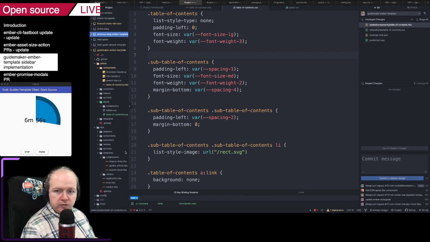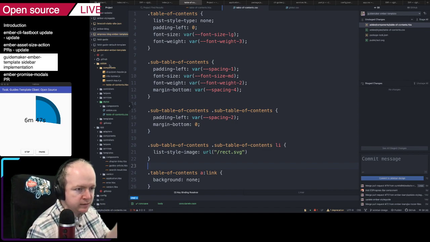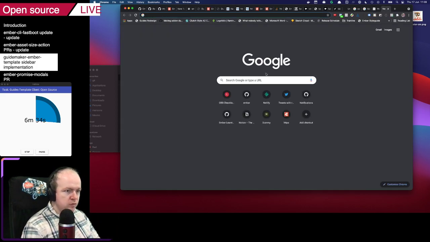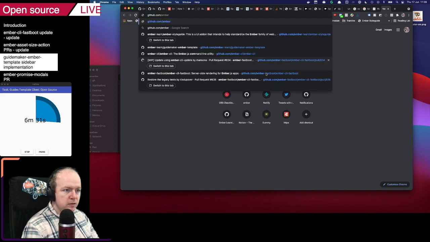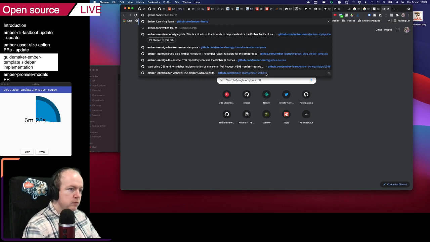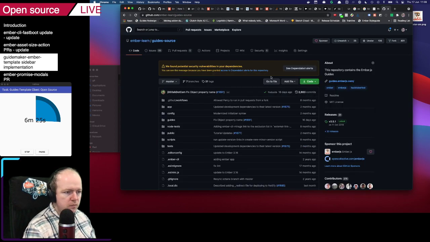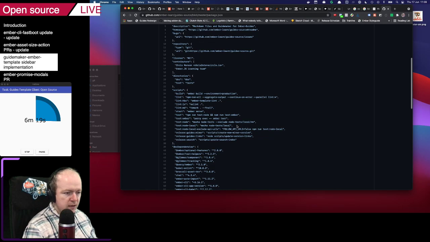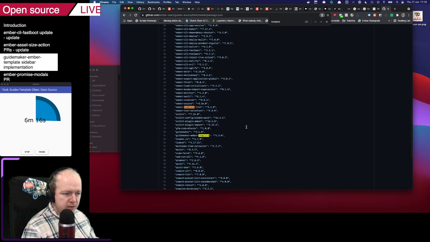For anybody who's not into the whole Ember thing, what we're actually working on here, well, it's Empress, the way that this is built. This template that we're working on is actually an Ember add-on for the Empress implementation of the guides. And if we go to github.com, learn guides source, we will see that it has a template guide maker Ember template, which is the thing that we're working on.